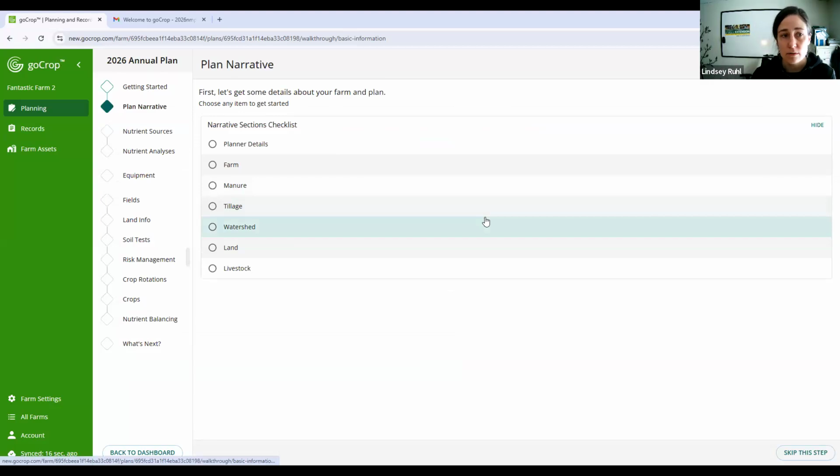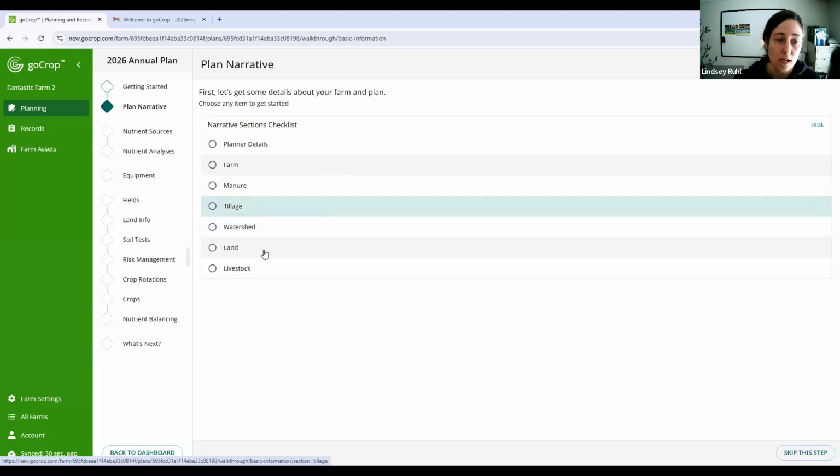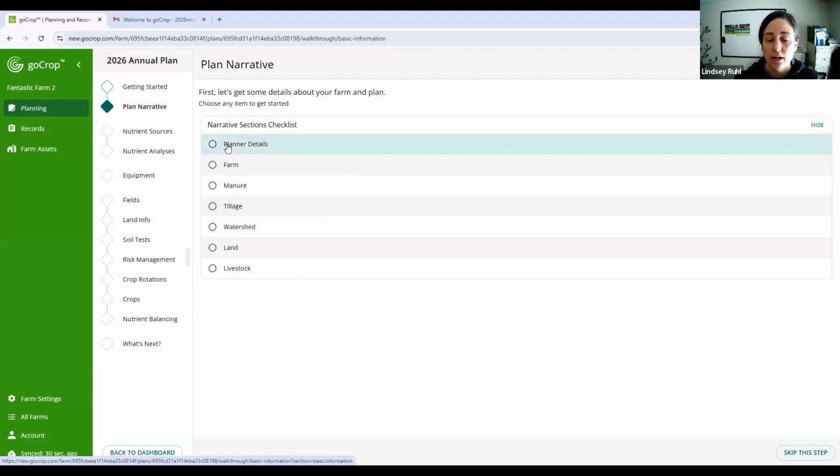So the plan narrative is what it sounds like. It's a narrative, so it's pretty text heavy. And it has these 7 different sections here: the planner details, the farm, the manure, tillage information, watershed, land, and livestock. And this mirrors that checklist we just saw for your entire NMP. Again, these will fill out once we go through them. So let's start with our planner details.